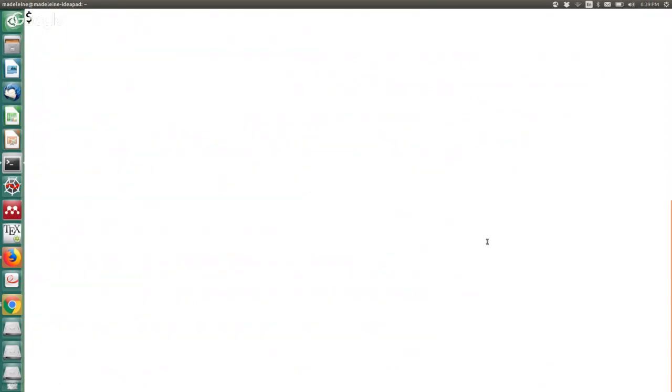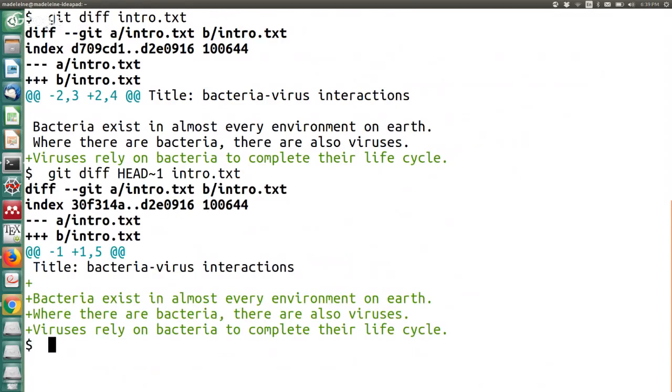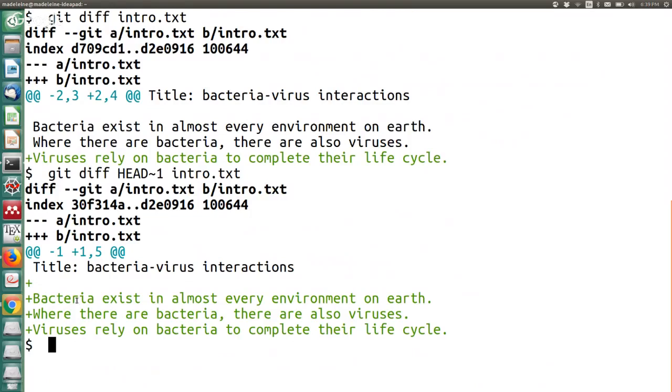Sorry, it's hard to read that. That was git diff intro.txt. In this case, it gives the same output as git diff HEAD intro.txt. But now with HEAD, you can also step back different commits. So you could do git diff HEAD~1 intro.txt. And now it's looking back at the difference between your working directory for this file and 2 commits in the past instead of 1 commit in the past. So whereas before, this is the line we added most recently, now it's showing us the new line and the previous commit as well.